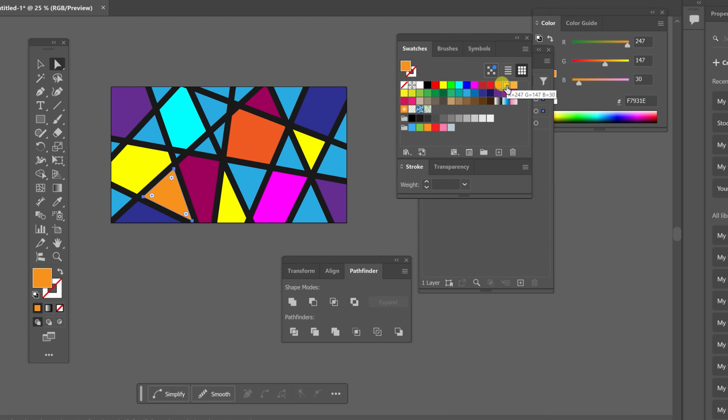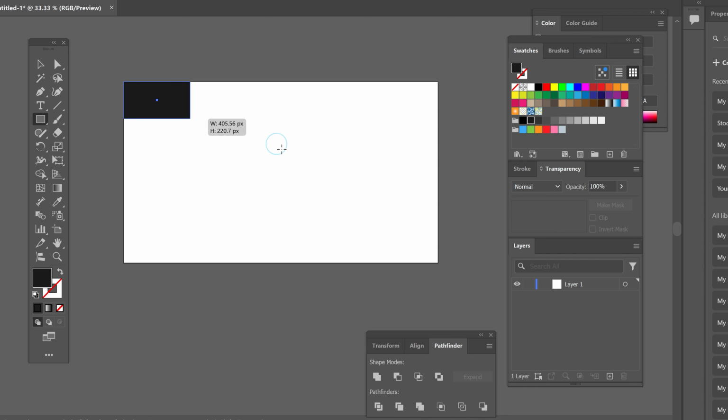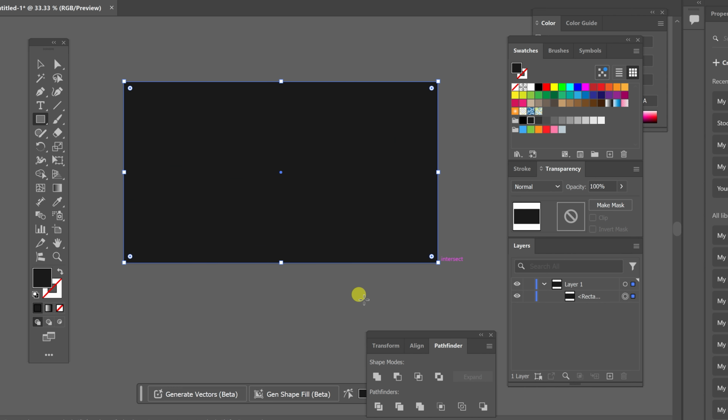Today, I'm going to show you how to create this colorful mosaic background with an easy method that I believe everyone can do. Alright, let's get started. First, select the rectangle tool. Before drawing, check if you've set the fill color to black and remove the stroke. Then, draw a rectangle that fits perfectly with the artboard.